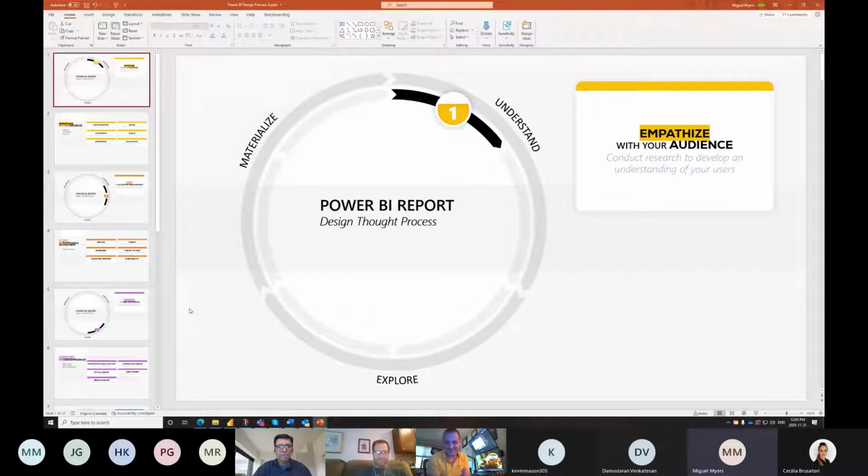So what we are going to talk about today is the process of designing reports in Power BI. But actually, you can take this methodology and apply it to everything in your life. It's not exclusive to just Power BI, and it's not exclusive only to report design. In this wheel, we need to understand that there are three phases: understanding, exploring, and materializing. And in order to go through that process, you need to first understand your audience.